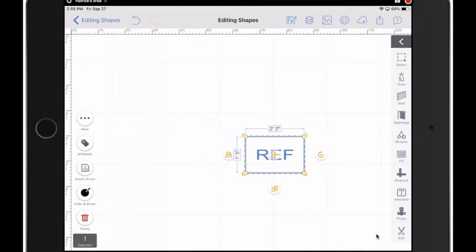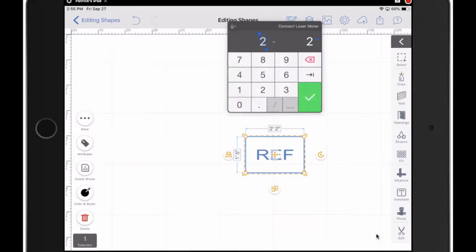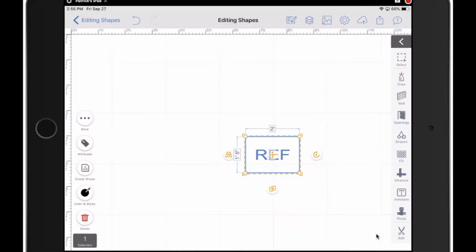I can also change it just on one of those axes. Let's say that I want the length to be 2 feet instead of 2.2. So I'm going to tap on that number and change that number here. What it does is it changes that horizontal, but it left the vertical alone.